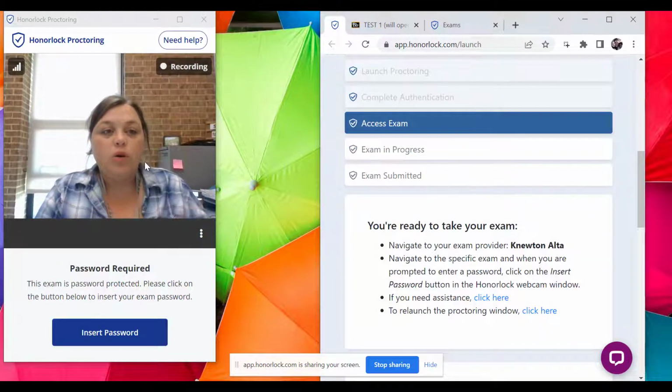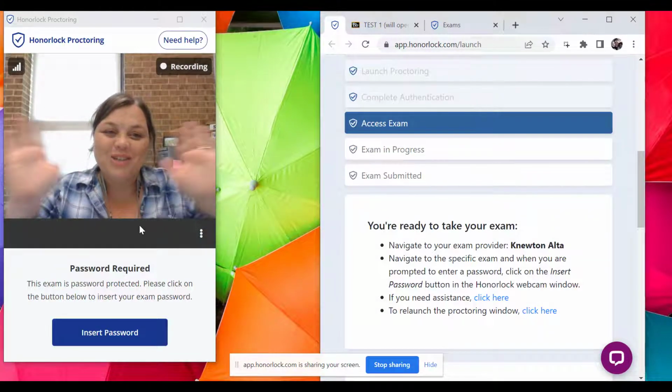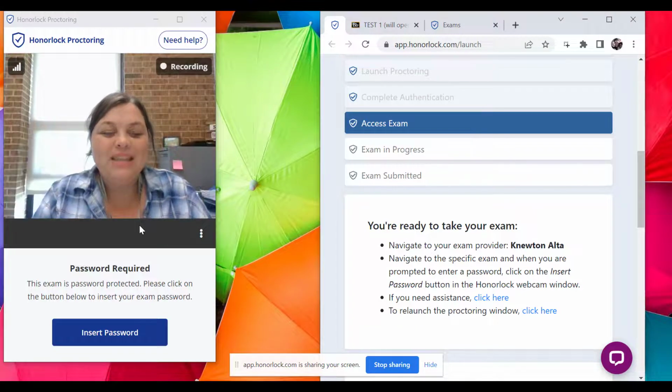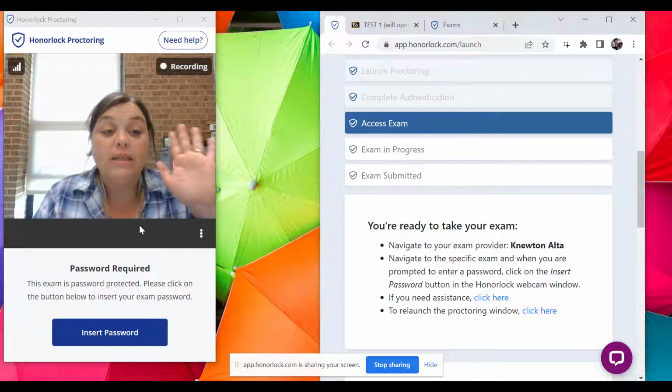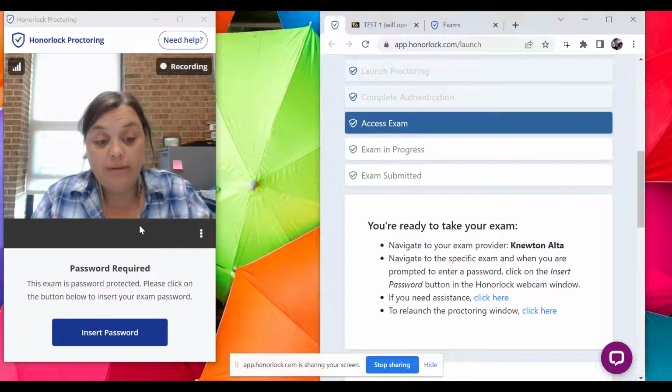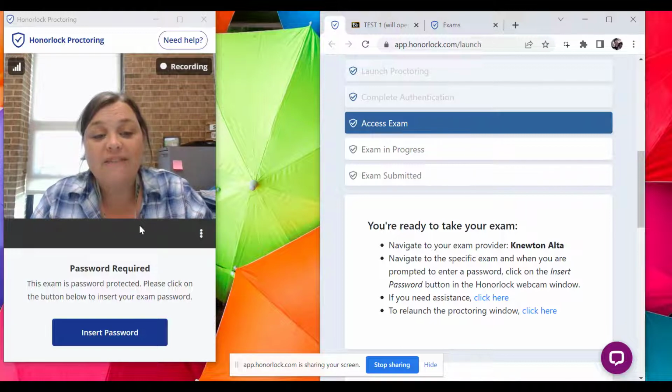Then you'll notice on the screen that's got your picture in it, it says password required. This exam is password protected. Please click on the button below to insert your exam password, but stop. Don't do that yet because we don't actually have the exam up and ready.